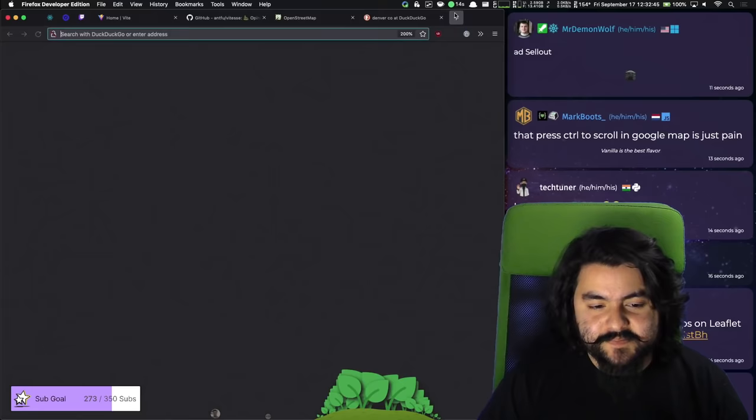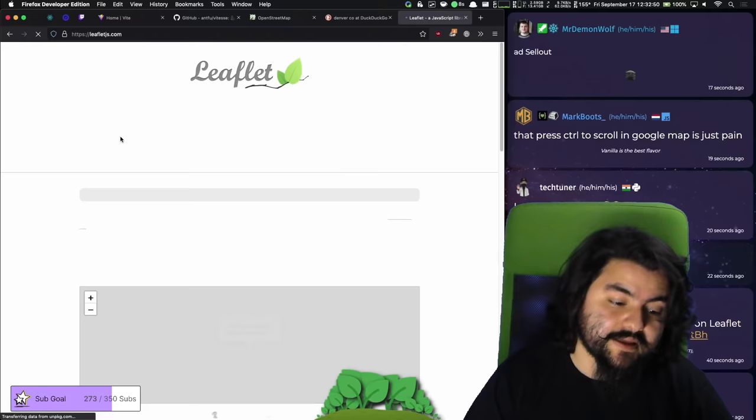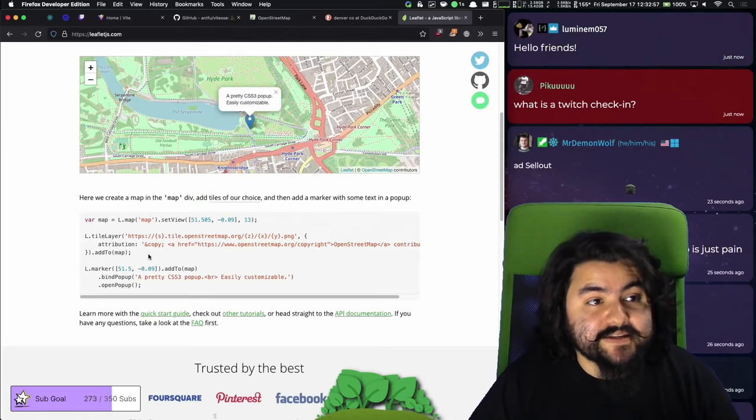What's nice about Leaflet is they have a React library. They have a Vue library. You could also use it without React or Vue. They just have a straight up JavaScript library. And then behind the scenes, you just point it at a tile layer. So in the code, let's take a quick stretch.